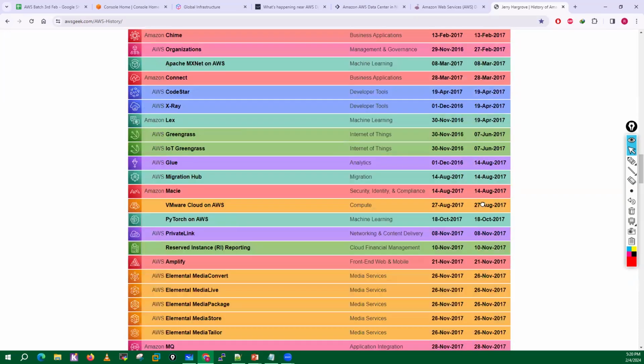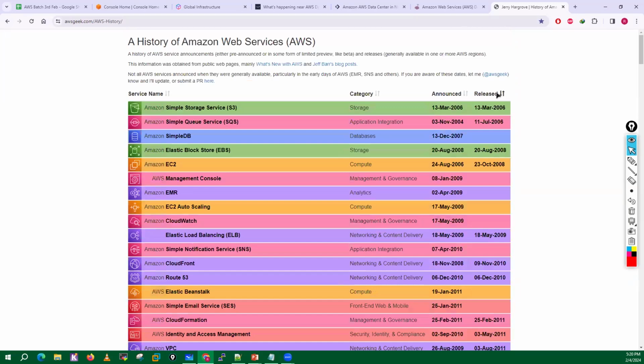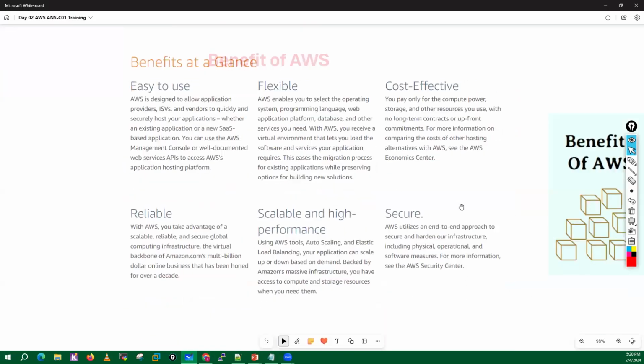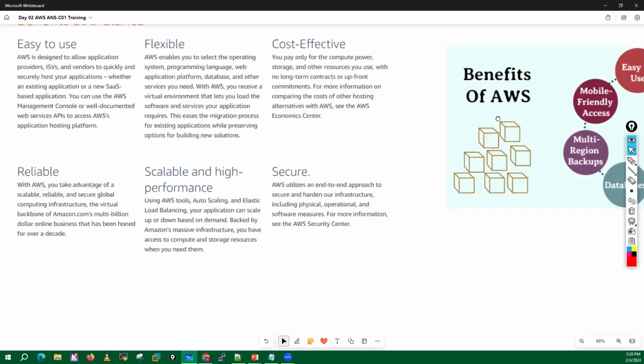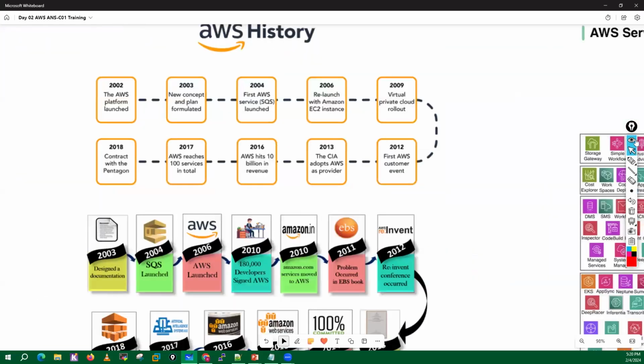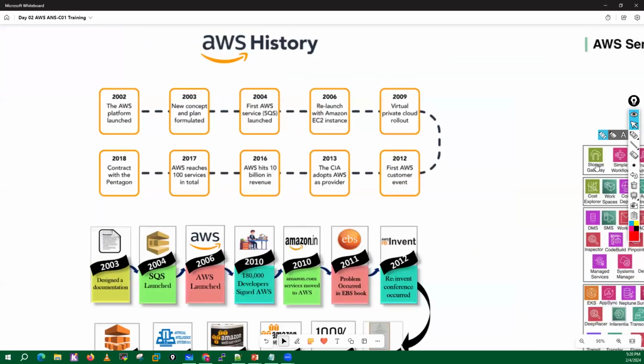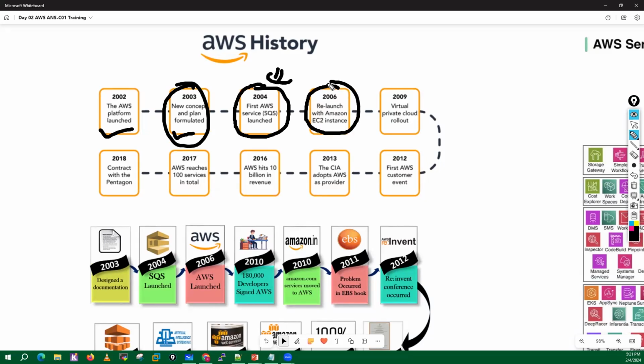Now, let me just go here. Benefits we have already seen. So as I have mentioned, in 2002, the AWS platform was launched. In 2003, the new concept and plan were formulated, right? They created a couple of plans. Then in 2004, the first AWS service, SQS, was launched. Then in 2006, they relaunched AWS again, and started with the EC2 service and S3 service. In 2009, virtual private cloud rollout, right?